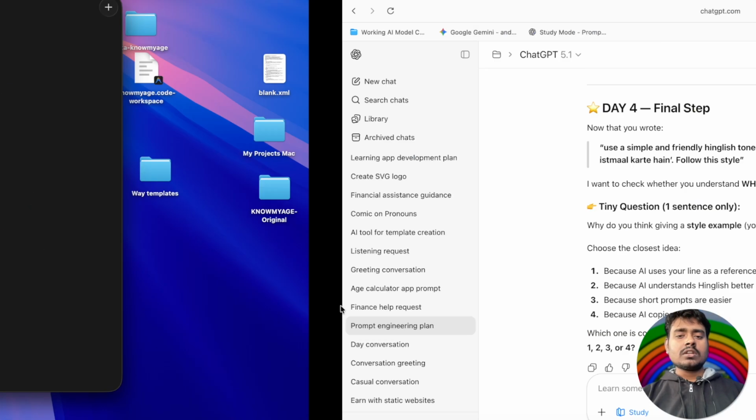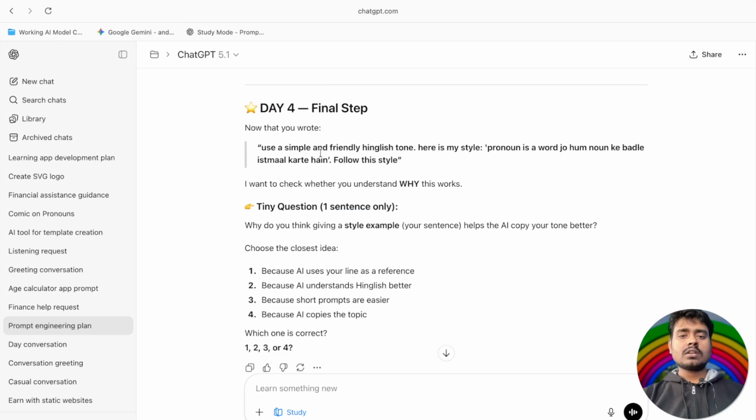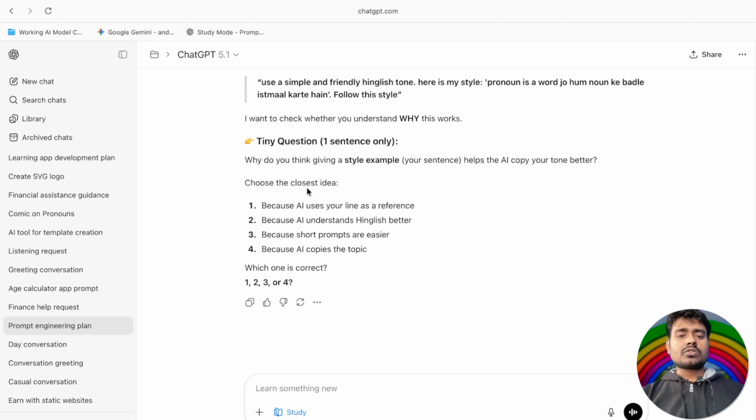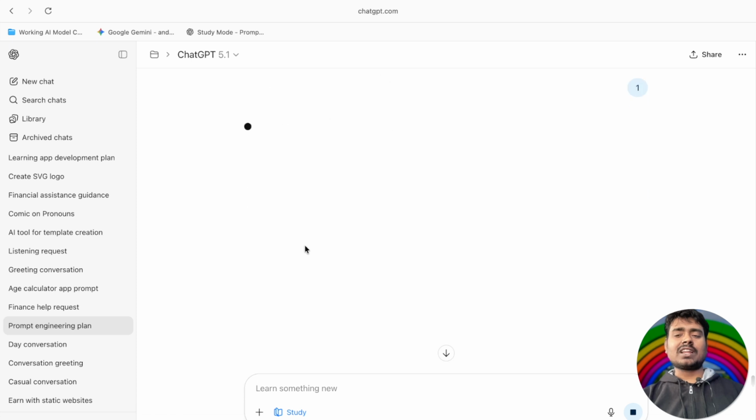Okay, so choose the closest item. Because AI uses your line as a reference. Because AI understands English better. Because a prompt is there. Because AI copies the topic. Because AI uses your line as a reference. So, one number. I don't know what it is saying here, but just write that down.